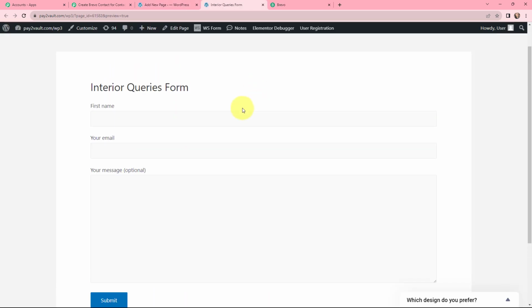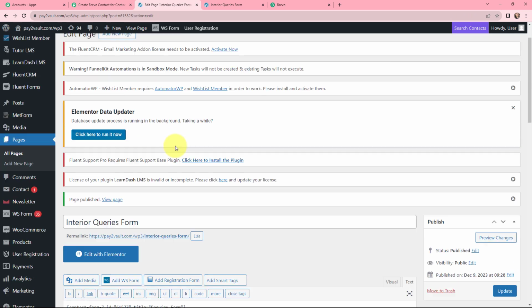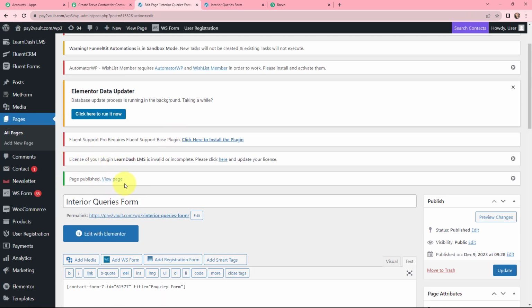And now here I'm going to click on preview to show you how this form will look. So here is the form. It says interior queries form. It will require first name, your email and the message. So here in WordPress, I'm going to click on publish. And here you can see that the page has been published.